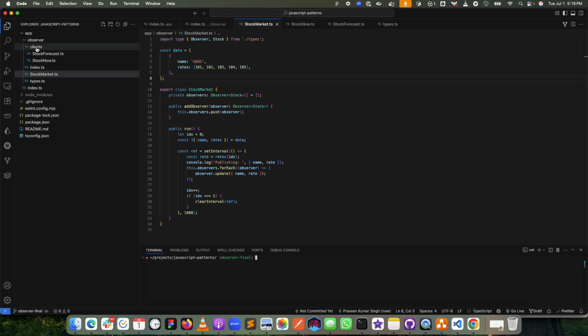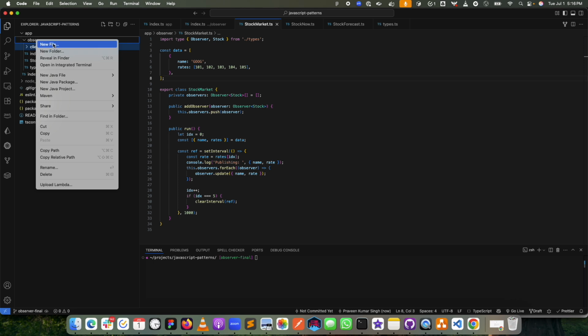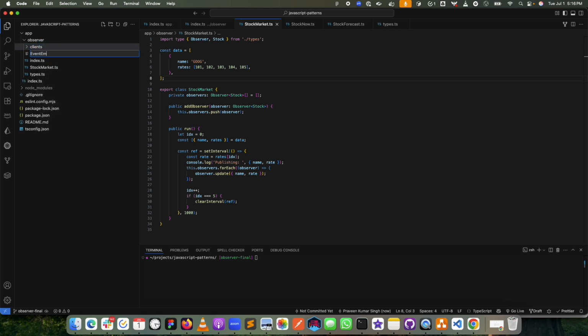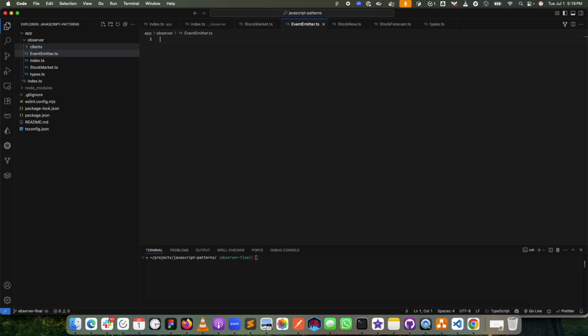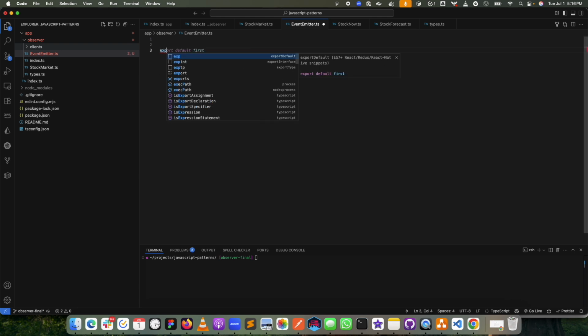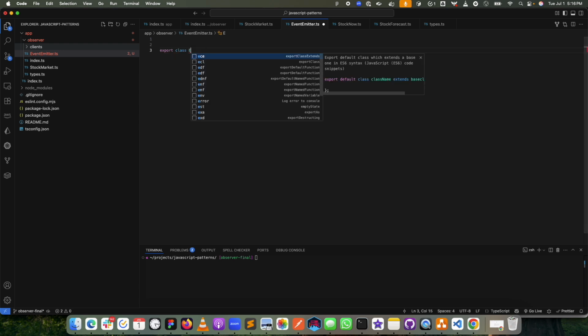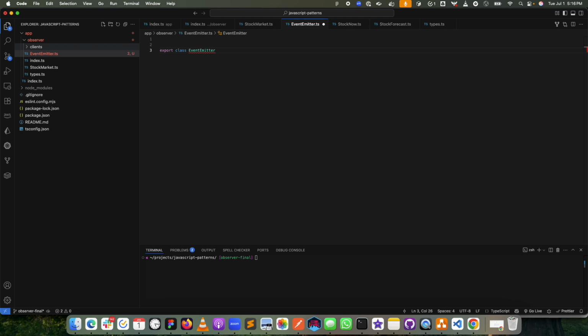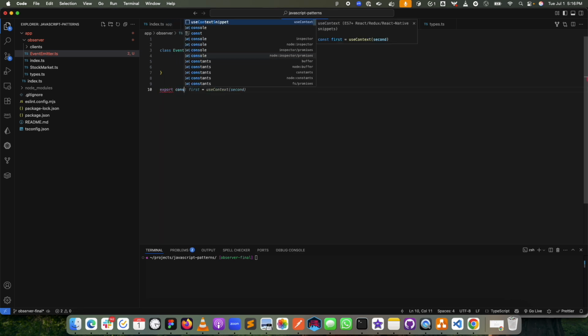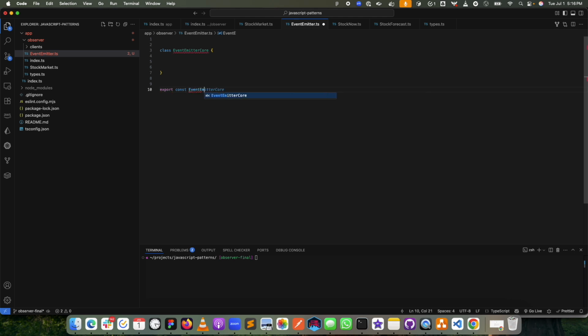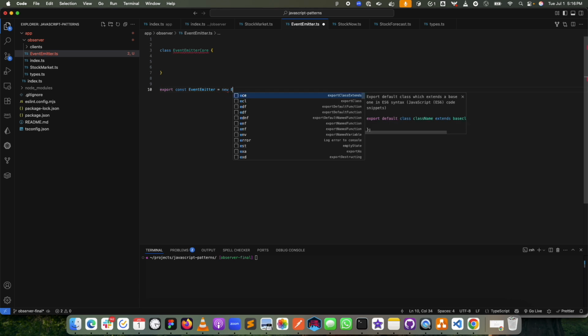All right, so let's start with creating our main actor in this part of the code, that is the event emitter. Right, so export class EventEmitter, and this is something we want to access outside as a singleton component, because we just want to use a single version of the event emitter throughout our application. So we will call it EventEmitterCore, and the instance of this class will be exported as a singleton one. So const eventEmitter equal to new EventEmitterCore.